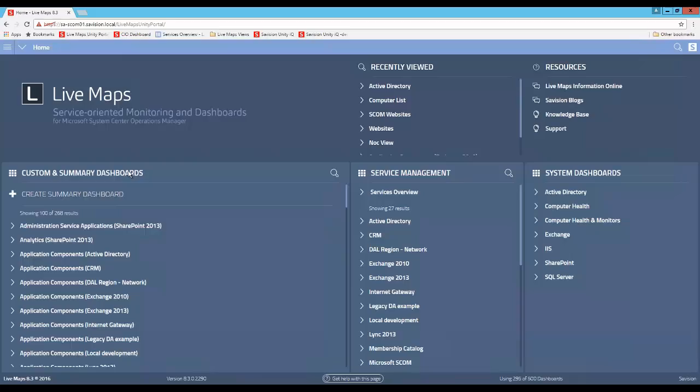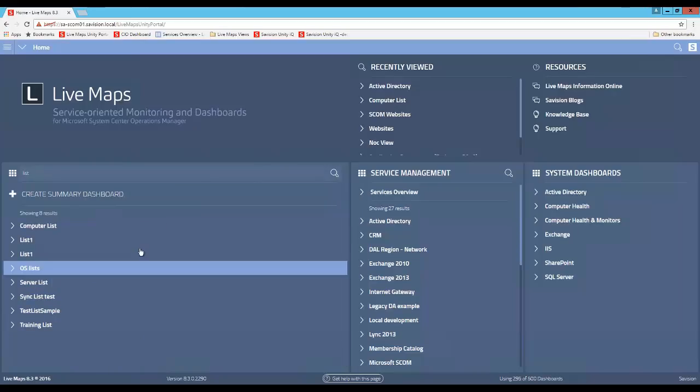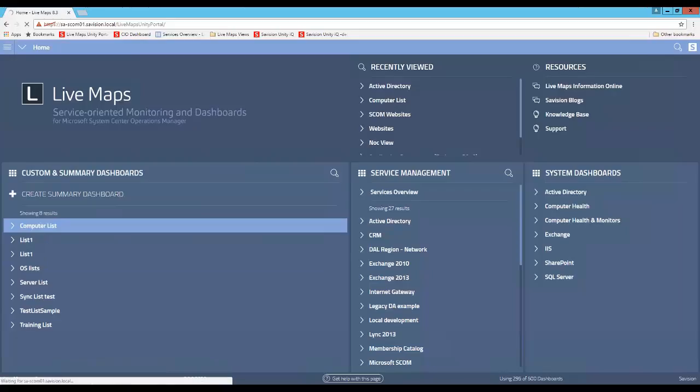So first things first, here is the new front page. You'll notice that the columns in the lower section have moved around. The custom and summary dashboards: this is any of your LiveMap views and any of the custom or summary dashboards, the widget-based dashboards, that are in here. They're kind of lumped together, but we provided a quick search to allow you to get to any of them. So if I pull up a list, then I can go directly into a computer list from here.